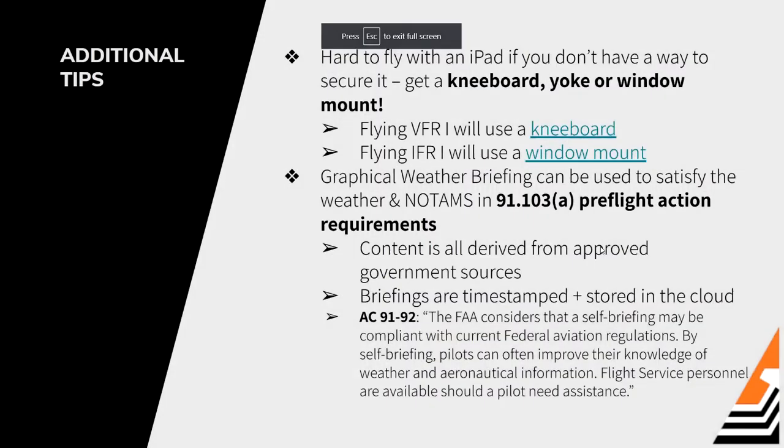All right, so a couple other things over here. You may notice if you try to fly with an iPad and you don't have any way to secure it, it's going to be a pain. It's going to be sliding everywhere around the cockpit and you're going to have a hard time getting it. So you do want to try to use some kind of knee board or a yoke or a window mount. You can find all of those in any one of those flying stores. So I was just looking at Sporties before.